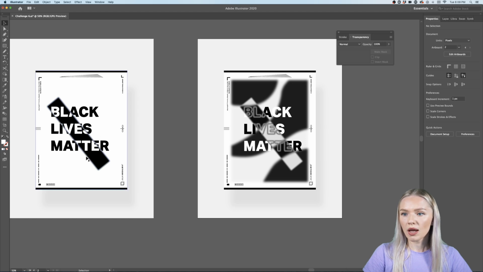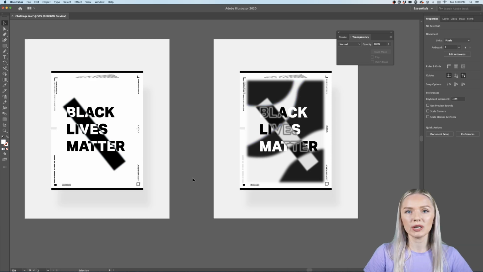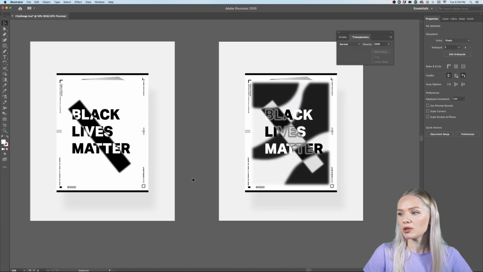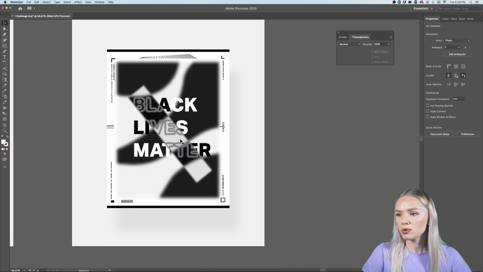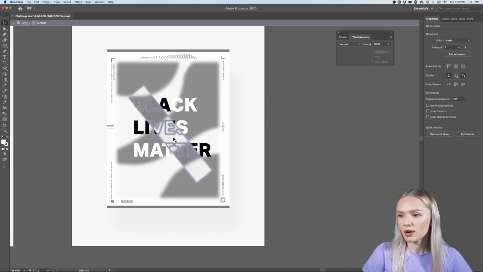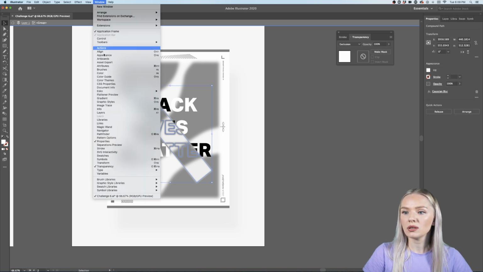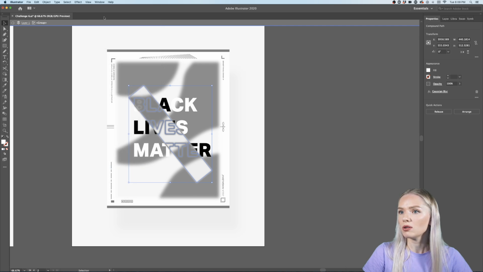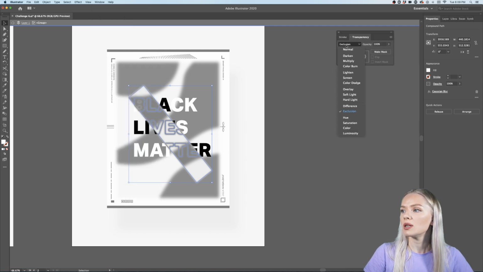I personally like this simpler version better, but feel free to experiment with the Gaussian blur and transparencies. Let's see what else we can do with the transparencies. So I'm selecting my rectangle again, and I'm going to go here onto Window and Transparency. Oops, I just deselected it. It was already there waiting for me, but I didn't see it.